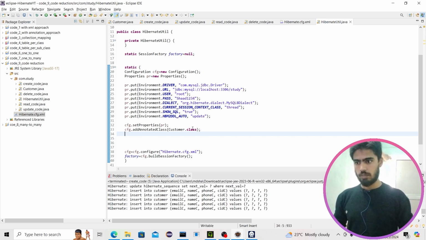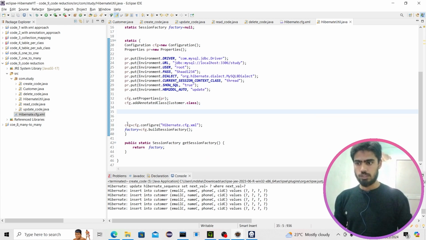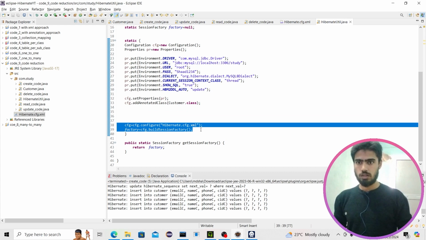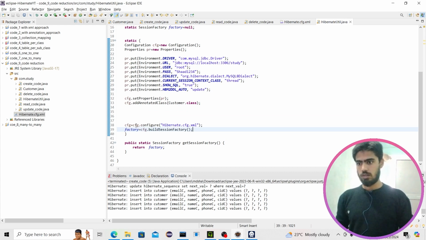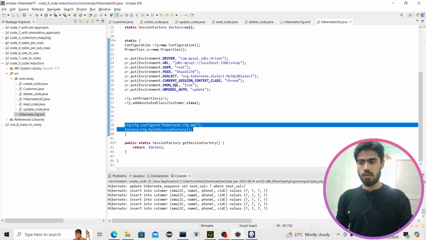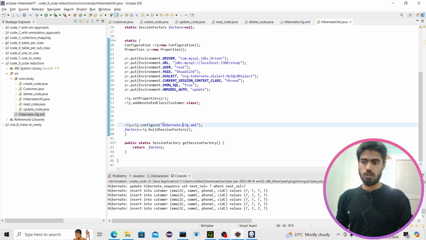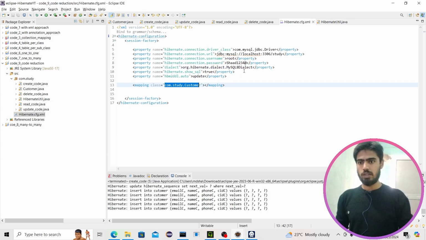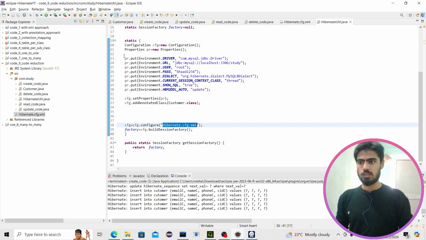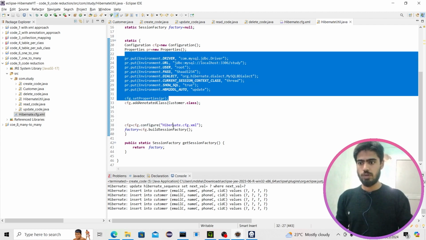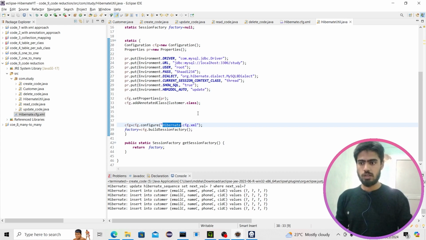So what is the next step? As you see in the HibernateUtil document, the HibernateUtil class, what we are doing is configuring the Hibernate configuration document. But right now, whatever is in the Hibernate configuration document, we already mentioned all the things inside the HibernateUtil. Then we don't have to configure the Hibernate configuration document inside HibernateUtil.